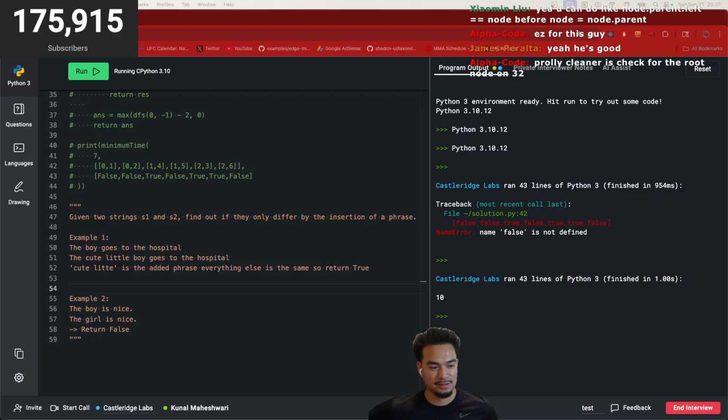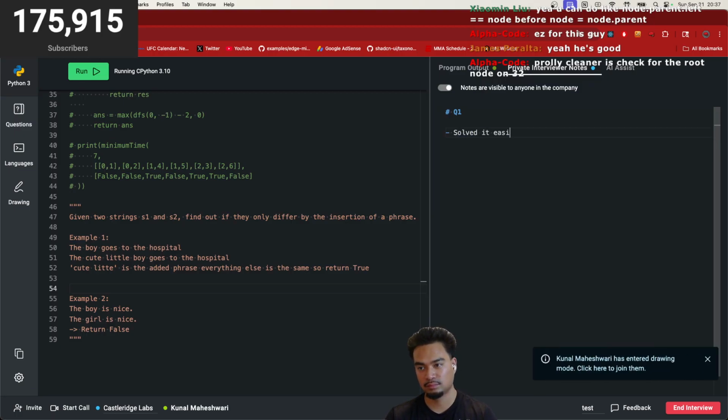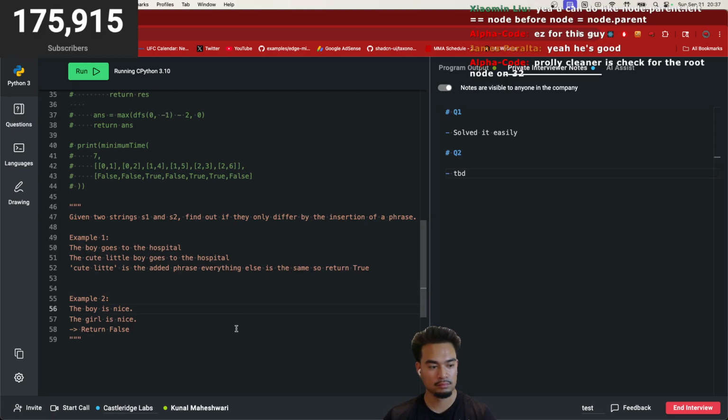So yeah, let me go through this question. If I'm given two strings, I have to find out if they only differ by the insertion of a phrase. So example one is: the boy goes to hospital, and the cute little boy goes to hospital. Cute little is the added phrase. Everything else is the same. So return true. Okay. The girl is nice.